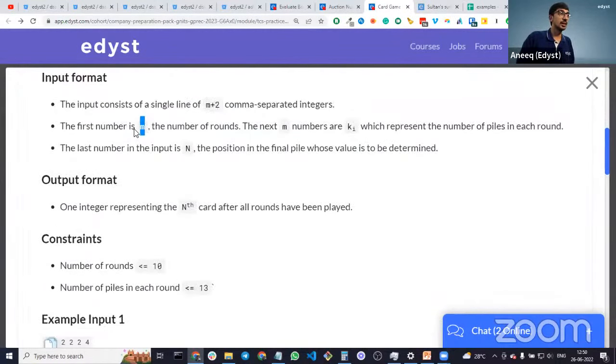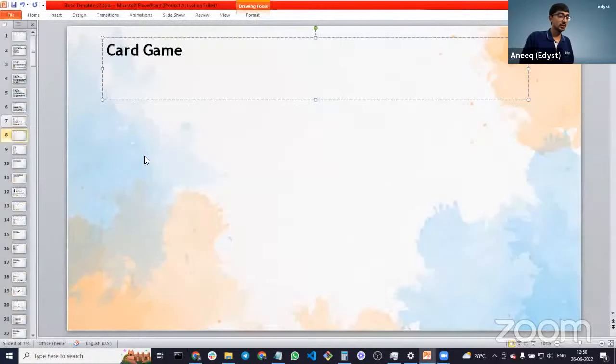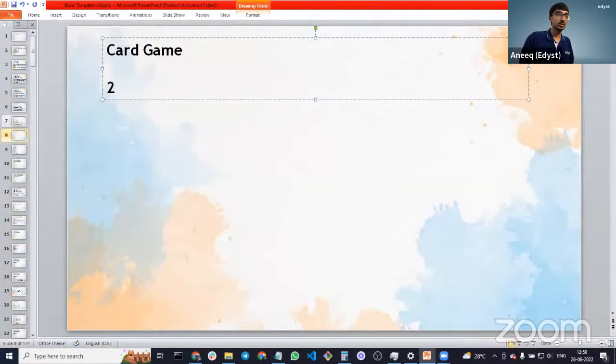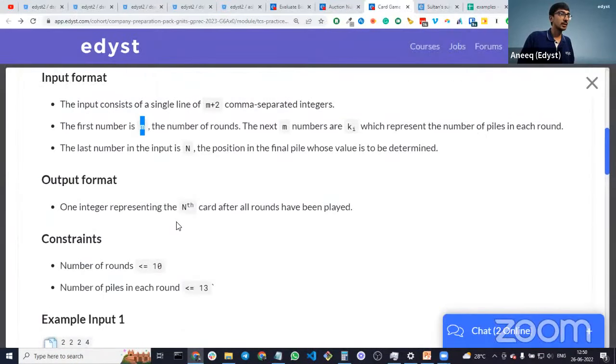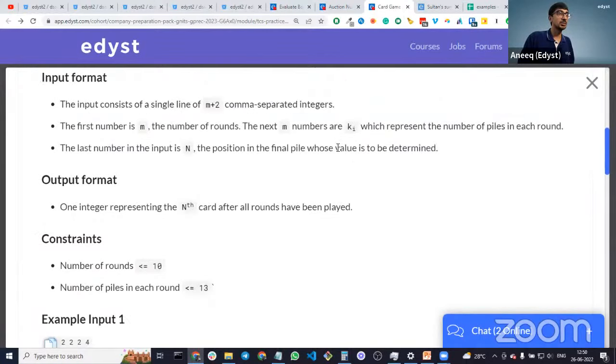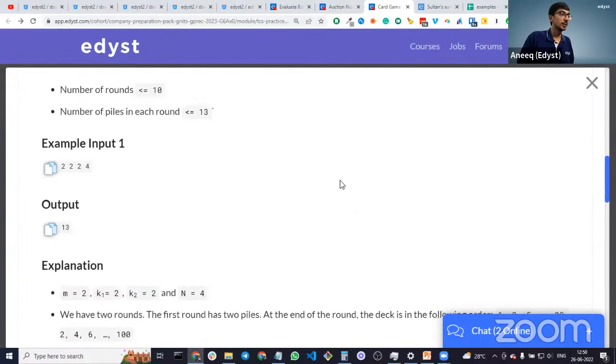The first number is m, the number of rounds. So let's say in this case, the example is there are 2 rounds, 2 piles. The first number is m. Next is k. The next m numbers are ki, which represents the number of piles in each round. Then the position in the final pile whose value is to be determined.